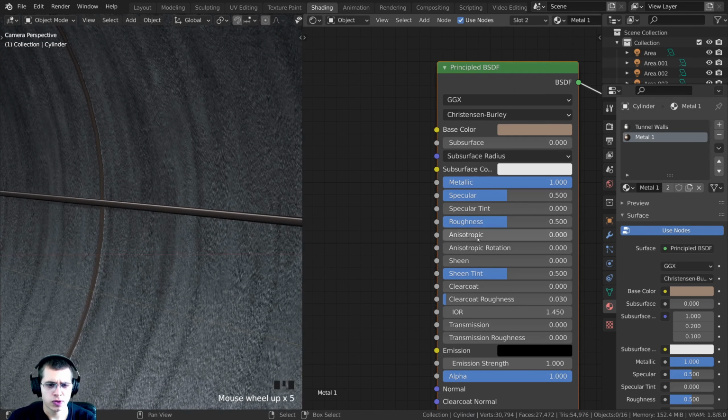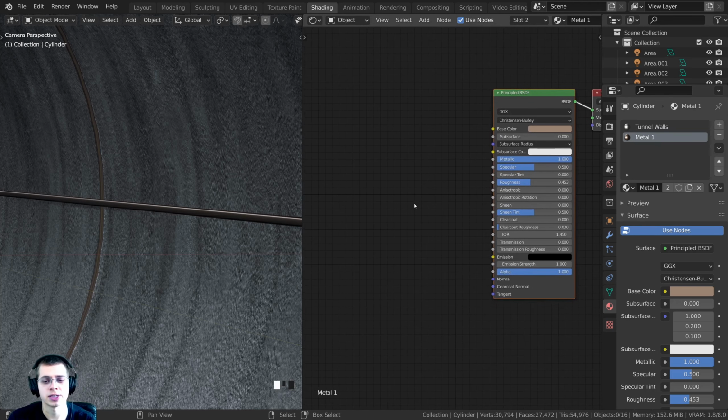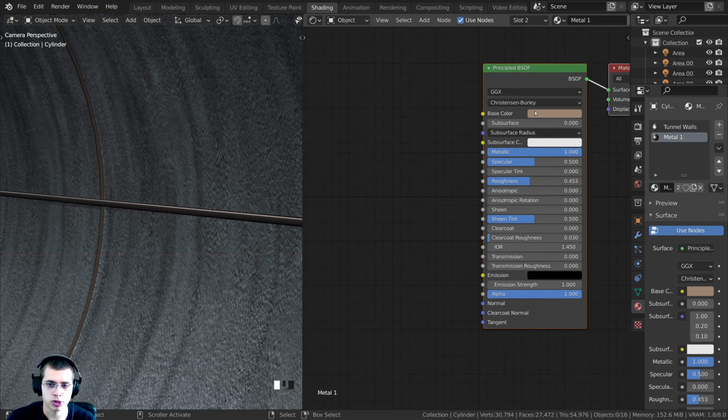And then I also will turn the roughness down just a little bit because I do want it to be a little bit more shiny. Now I also want to give it a little bit of normal just to give it a tiny little bit of bump and make it look more realistic. So to do this, I'm just going to use the procedural noise texture and just put it into the normal.